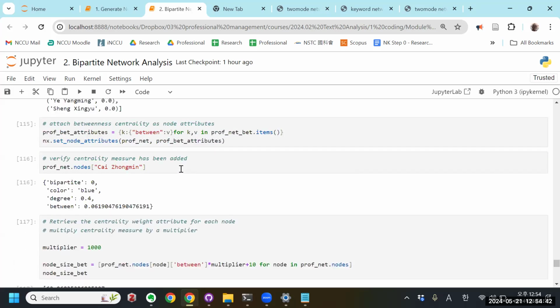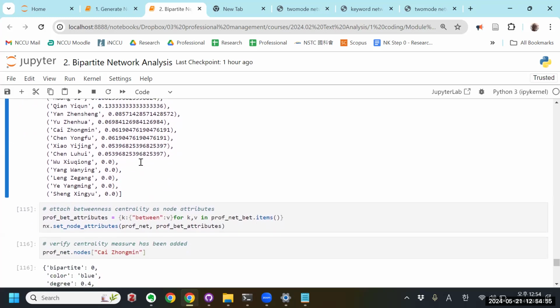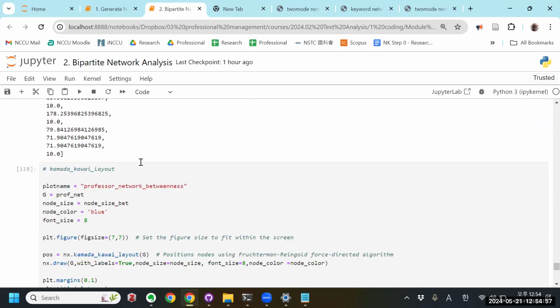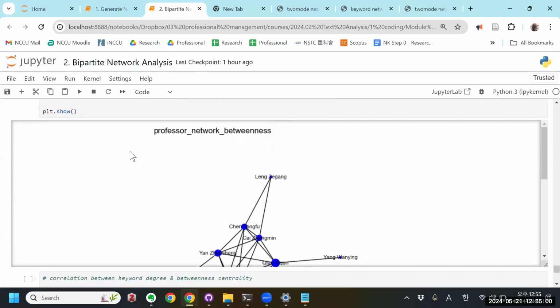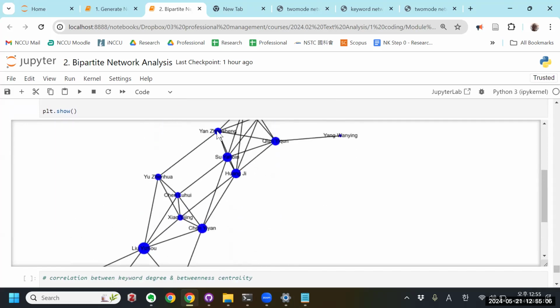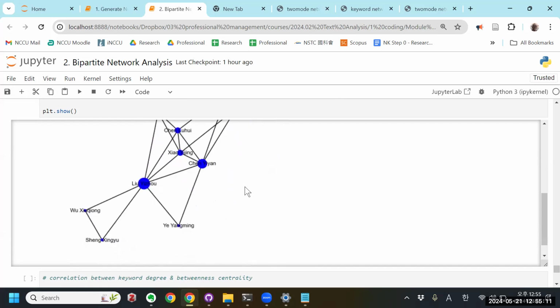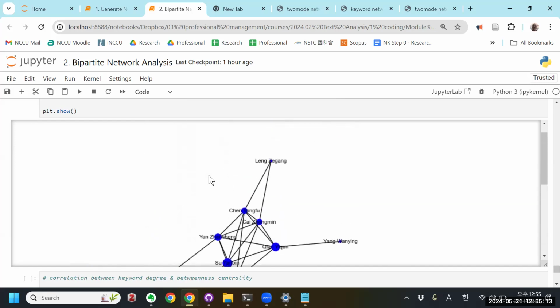Well, you can see here, again, the people who had high degree centrality also have high betweenness centrality. Fang Ji, Su Yanbin, Liu Yizhou. If you look at the graph, it's a bit more pronounced, right? There's Liu Yizhou, there's Fang Ji and Su Yanbin and Chen Xiang, right? So, okay.